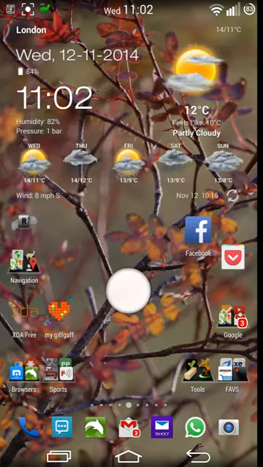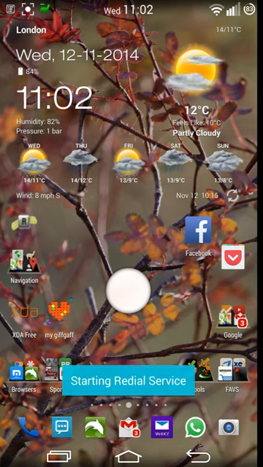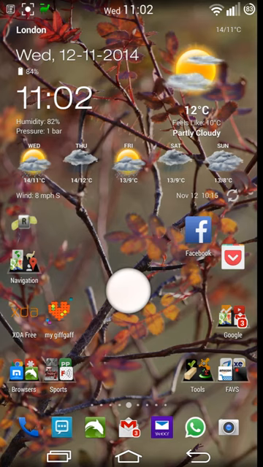I just wanted to make a brief one on a small application which I find really useful, and it's this one here on the left, which is called Auto Redial. It's made by a company called Solar Systems, and it is really, really useful. I'll put the link below in the description.